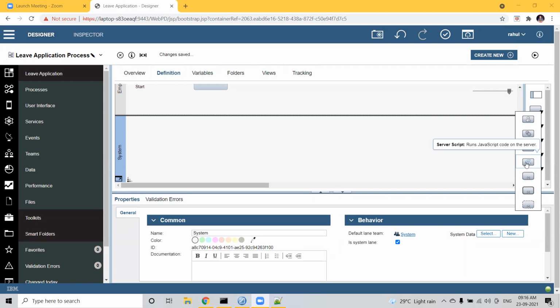So the question is where we can add a server script. Again, it's an automated task, so we should add this in the system lane. Any other activity apart from a user task, everything needs to be added in the system lane. Only a user task can be added or should be added in the human lane. Okay, rest everything, whatever you see, everything needs to be added in the system lane.